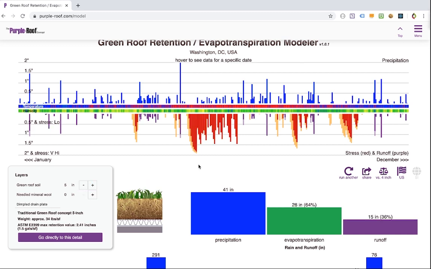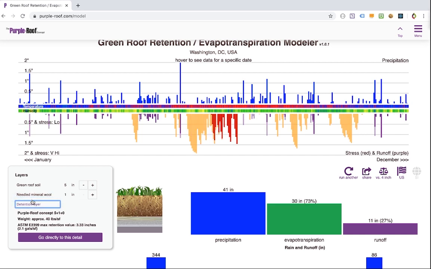Now, let's take this one step further by substituting out the dimple drainage board with a detention layer. Remember that the detention layer causes a great deal of friction, thus slowing down the flow of water as it leaves the roof and pushes that water back up into the profile, maximizing the micro and macro pores.